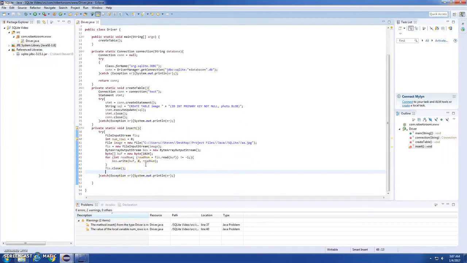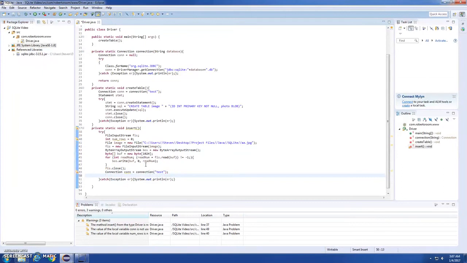So we've closed that. We can go ahead and open our connection with Connection con equals, connect with our test database here. And on the next line, we're going to write a prepared statement. So it's all one word, PreparedStatement. PS equals con.prepareStatement. And then again, we're going to put our SQL information in here, similar to how we did above.